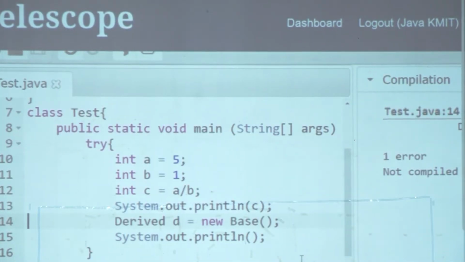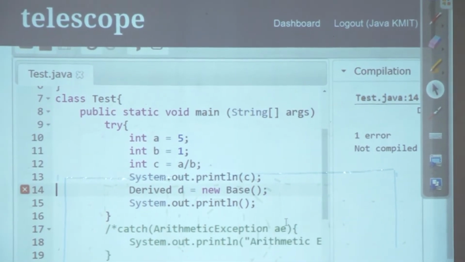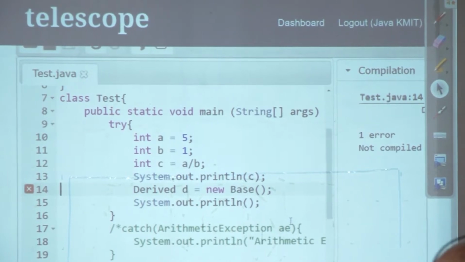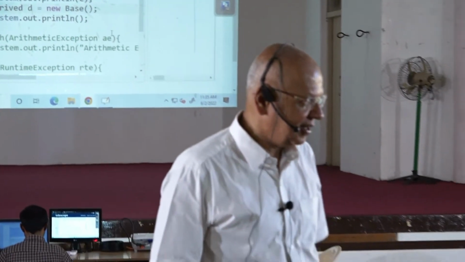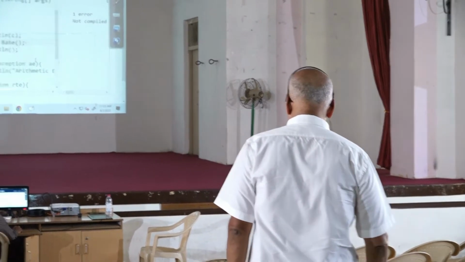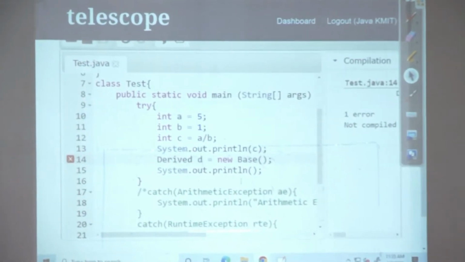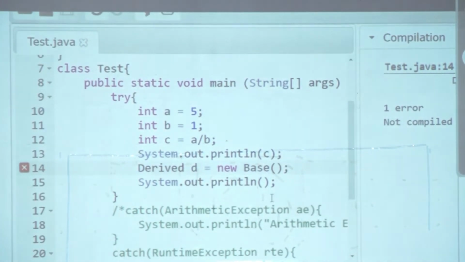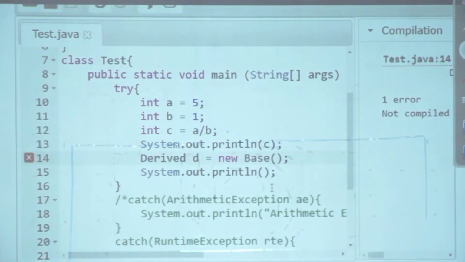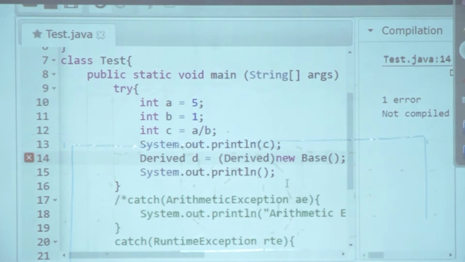Now I looked at the line, but I tried something smart. What am I trying to do? I know this is a base class object, and I know on the left side there is a derived class reference, but I tried to be clever. See how I am trying to be clever. I am going to cast that right hand side reference into a derived reference. This is called casting.